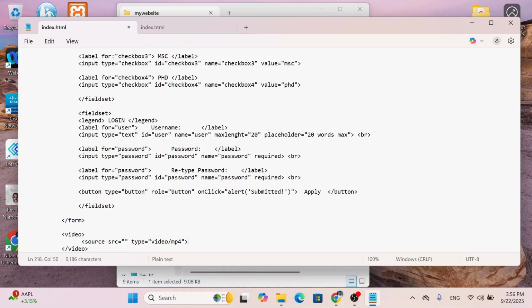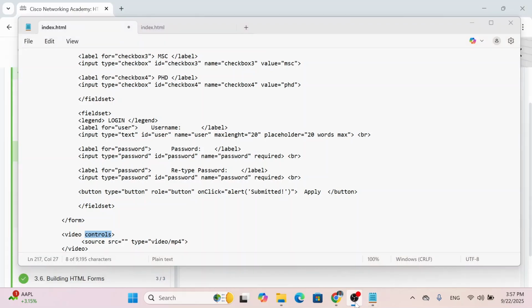and then I close. So right at the opening tag, I'll type controls. So controls helps to embed built-in video controls to my HTML page. And so I can equally add autoplay. Right after controls, I can add autoplay to enable the video play once the page is loaded.